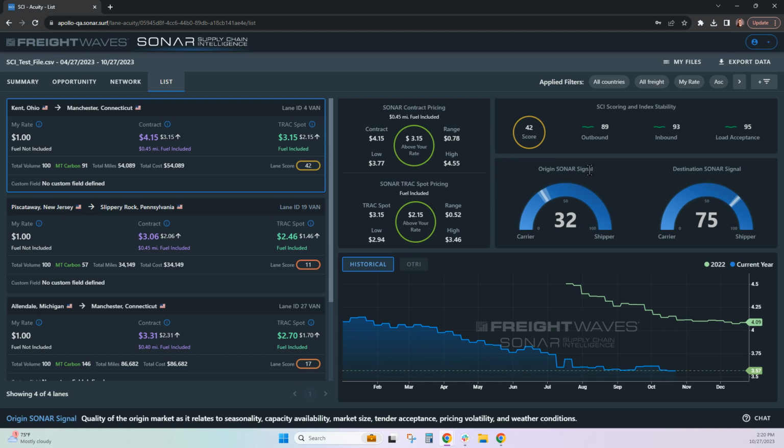Going over towards the right, you have that lane score issued here again. And then you also have your outbound stability, inbound stability, and that load acceptance score. Now, all three of these are on a 1 to 100 scale. But when you're looking at load acceptance, do not think of this as a percent. Even though it's a 1 to 100 score, this is a weighted score. So it's going to be a 75-25 split between your origin and destination, or outbound and inbound markets.